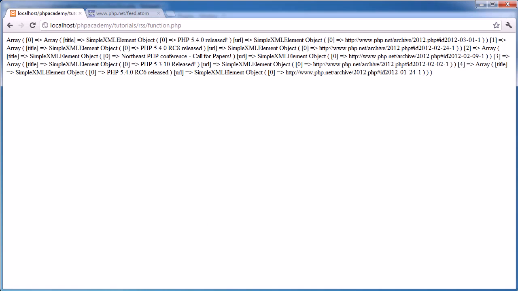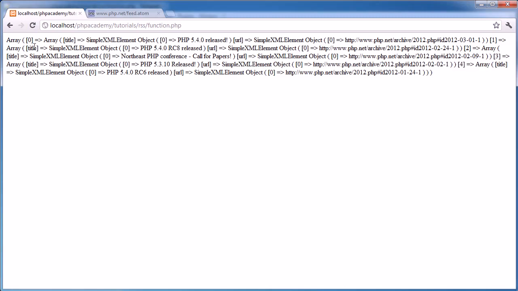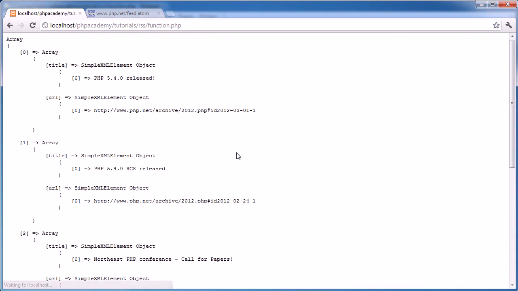we've got a bit of a mess here, but let's go ahead and do our trick that we saw in the first part of the tutorial. We're going to echo with pre-tags around it, and then we're going to pass that optional true parameter. Okay, so now what we've got is an array with the title here, and the URL here, title here, and the URL here.